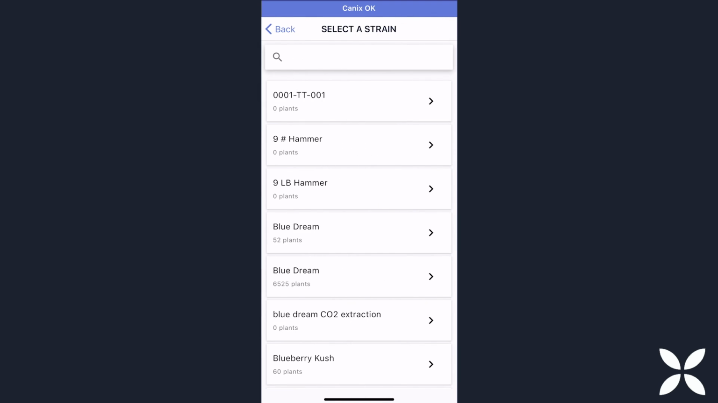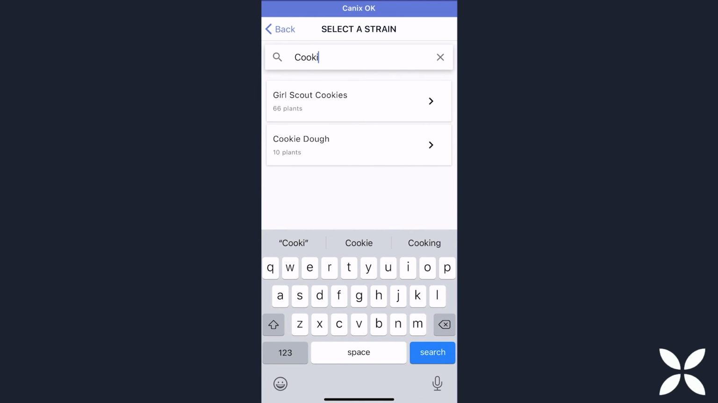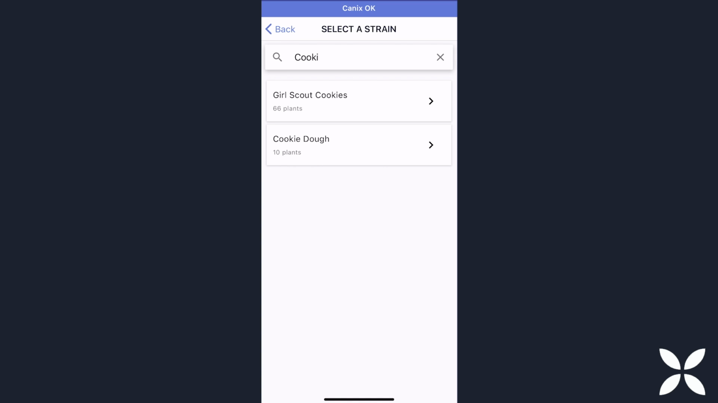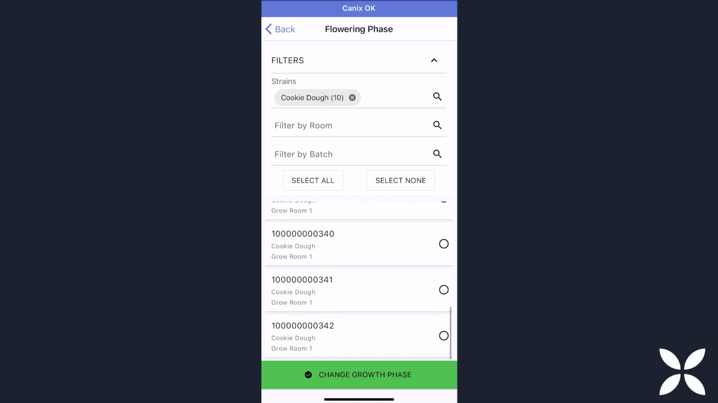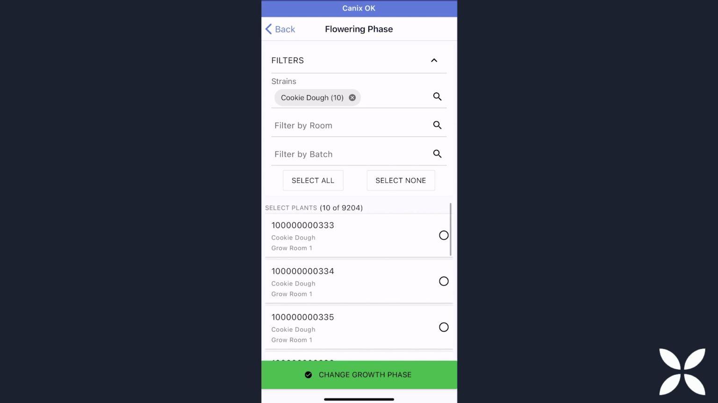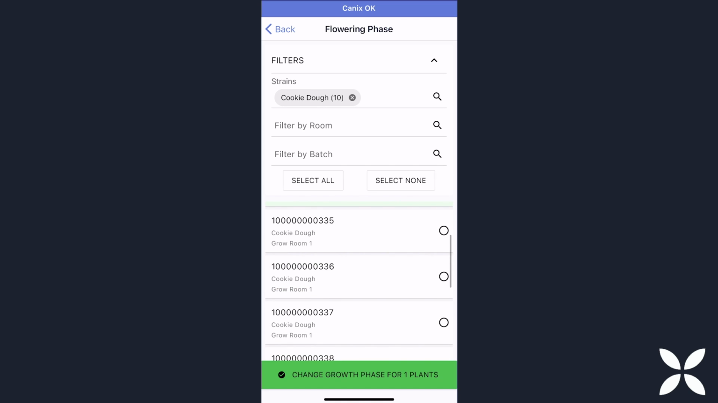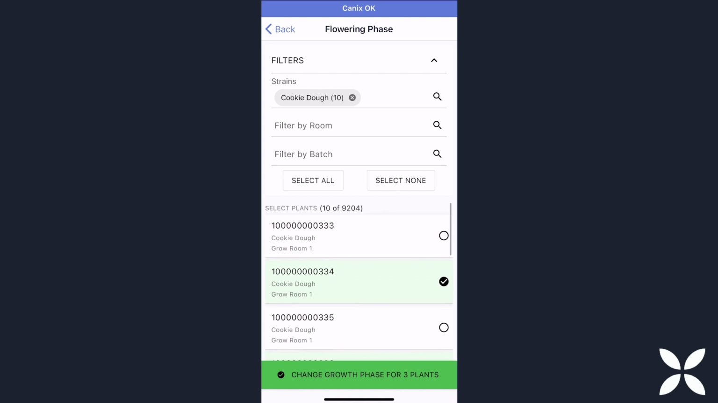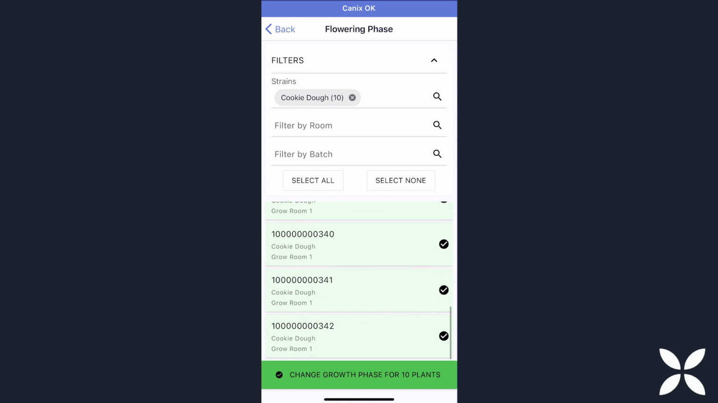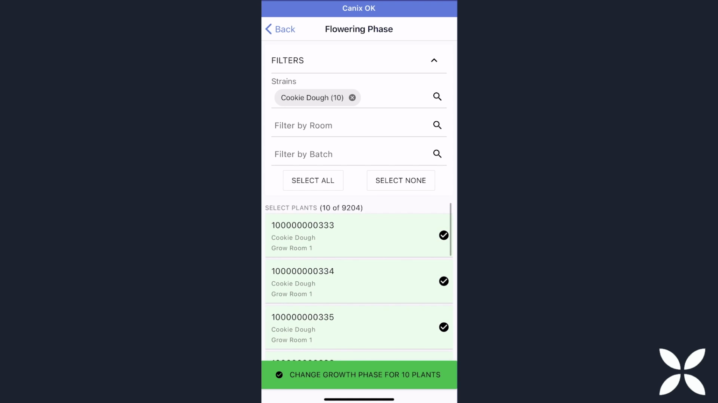We can type our strain in the search bar. We know we're going to use cookie dough because we have 10 plants currently in the vegetative state. So you'll see all 10 individual plantings with their tag numbers listed below. Maybe I just want to select 2 or 3 individual plants. I could tap on the plant specifically, and the check marks will be highlighted. If I change my mind, I can just tap on the Select None button, and they'll all disappear. So then let's say I want all 10 plantings to be selected. When you hit Select All, you'll see all 10 individual vegetative plantings are highlighted.